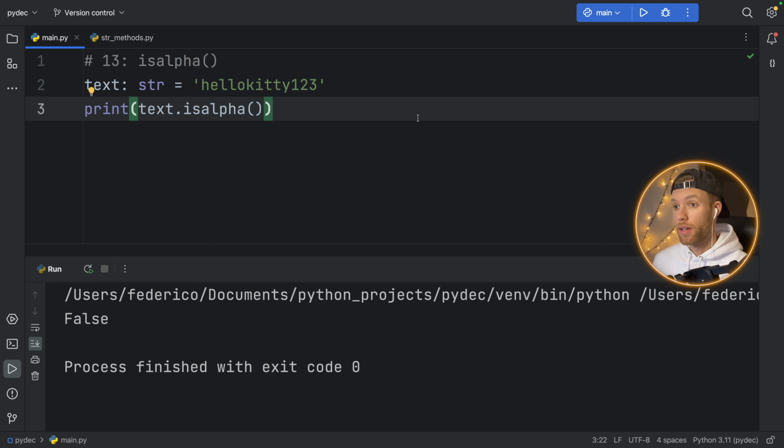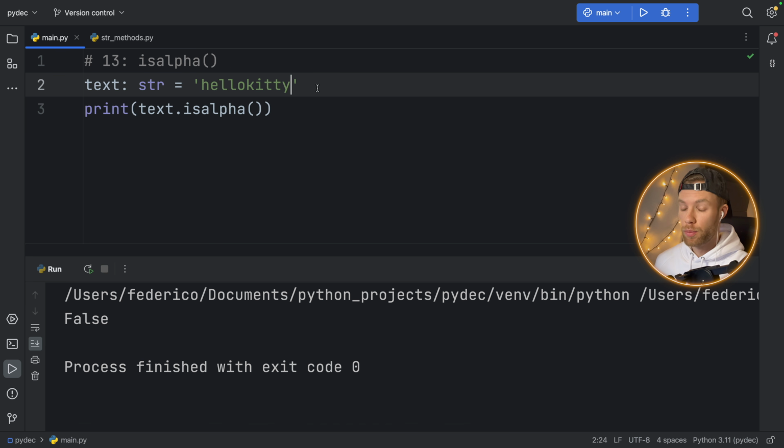Number 13 is isalpha, and that checks that the text is alphabetic only. So if we run this, it's going to return false because Hello Kitty contains numbers, but if we remove the numbers, it's going to evaluate to true.